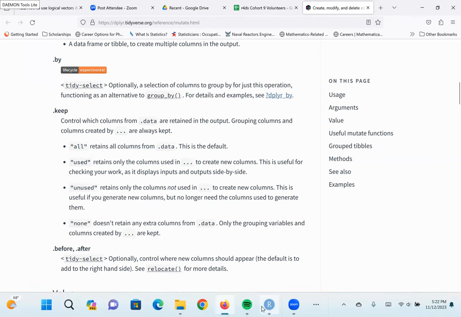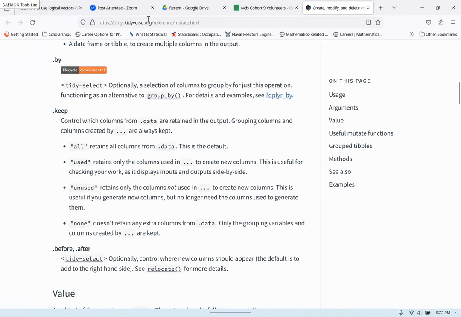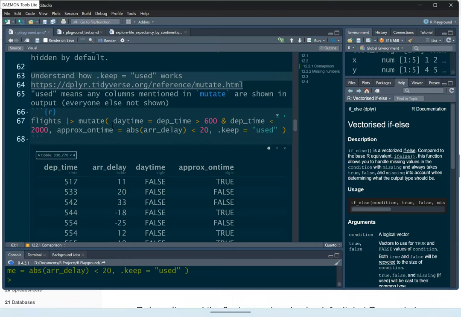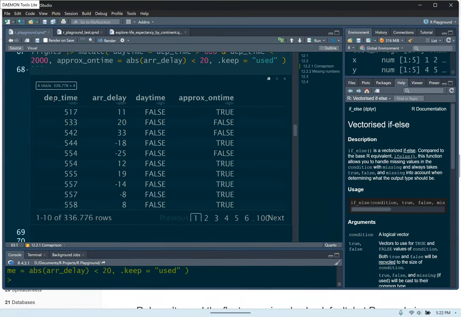Okay. Now, going back to the output, you can see here we have departure time.